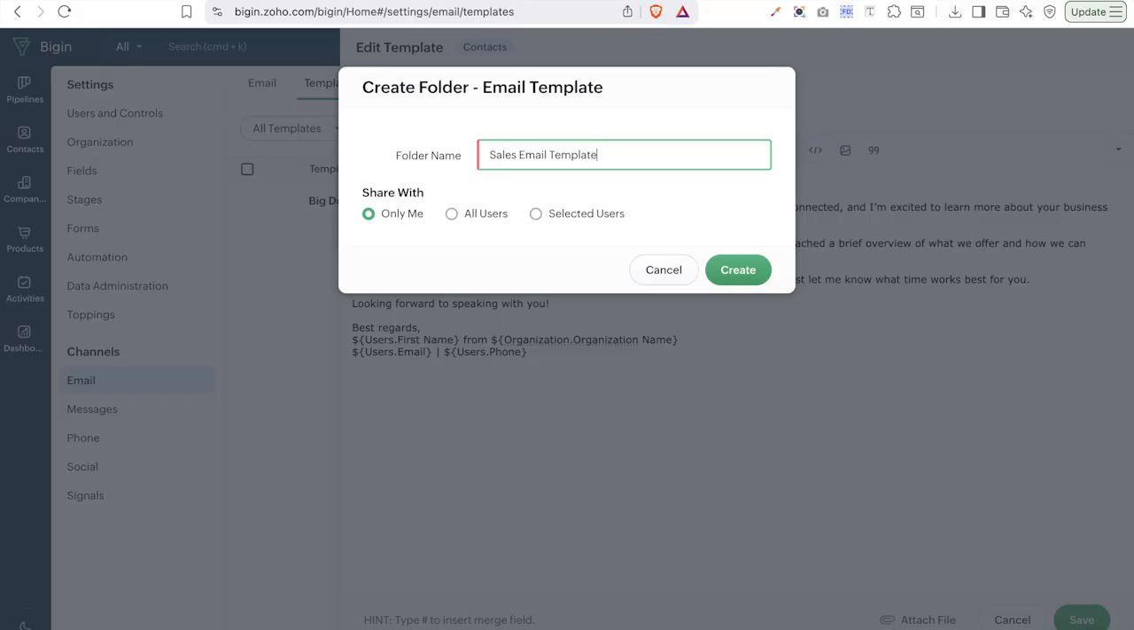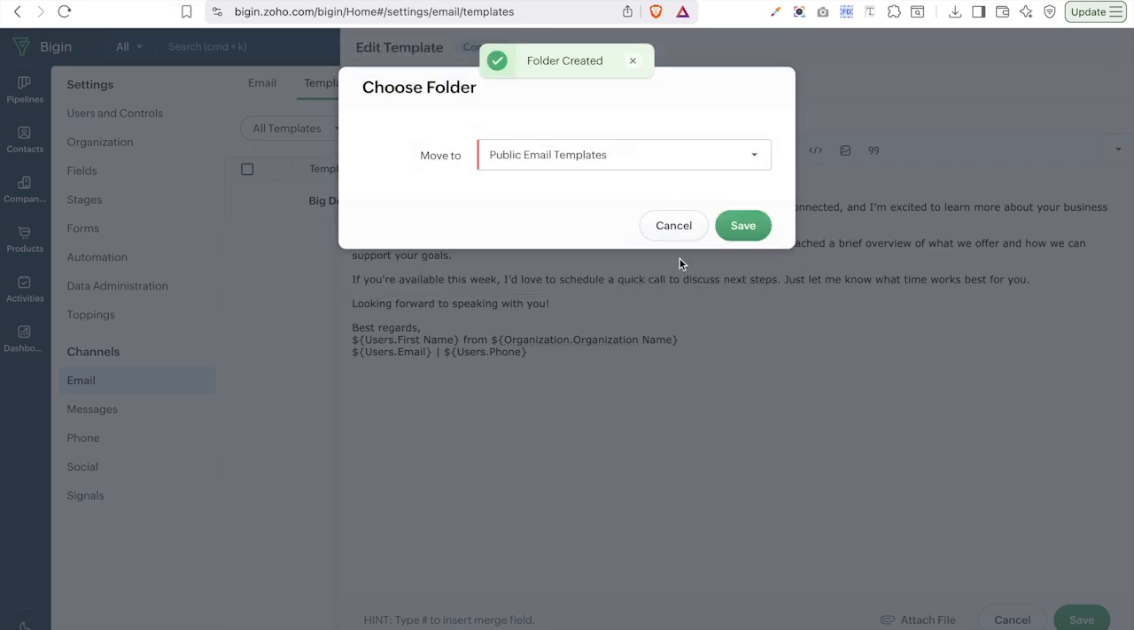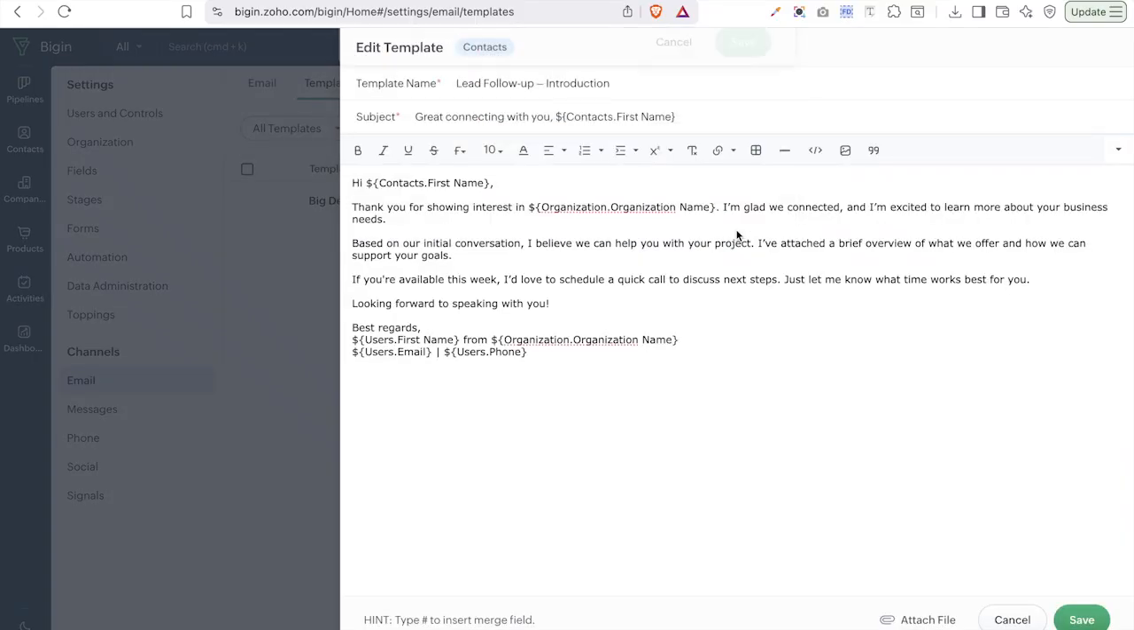We can say that we want to share this with only me, so only me is going to be seeing this template. Or we can say that we want to share this template with all the users in our organization. Or we can even pick selected users in the organization. So when you're done with picking whatever you want to do, you just click on create, and that folder is going to be created, and we can then pick the option of the sales email template. So this is going to move this template into the sales email template folder, and you can click on save when you are done.